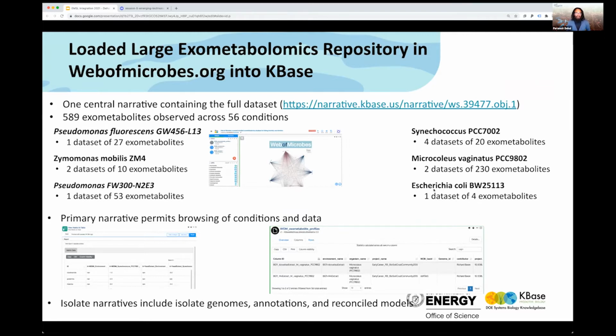We have one central narrative containing the full data set that WOM offers. There are over 589 exometabolites observed across 56 conditions and six microbial species. You can observe the raw data through KBase, and then we've mapped all of the compounds with ModelSEED IDs, and this is what allows us to build the models. So our narratives include the isolate genomes, the annotation, and these reconciled models.